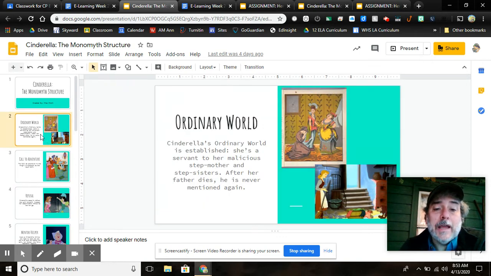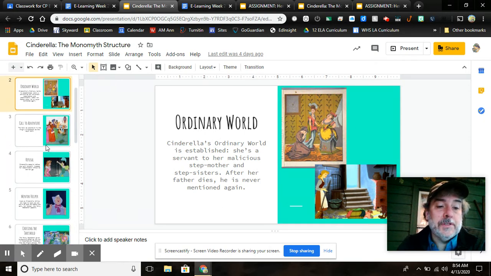Then the next slides all deal with identifying structures or the different stages in the monomyth and then applying those stages to your story, or identifying how your story connects to that particular stage. So the first stage is the ordinary world. And we see the description here from Miss Steele that describes how Cinderella connects to the ordinary world. We also have some images from that particular stage.